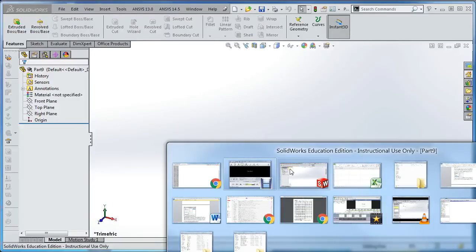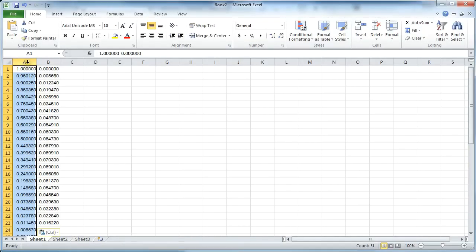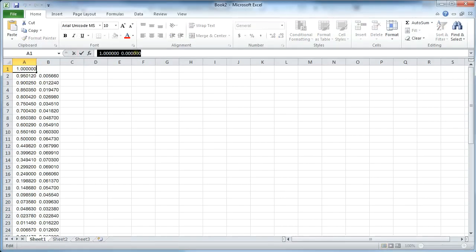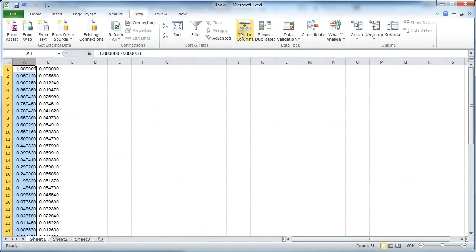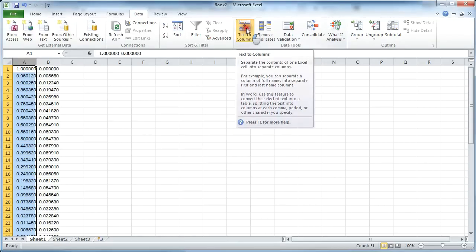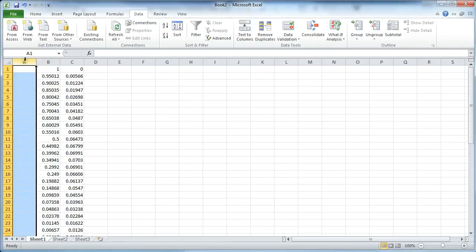Now I'm going to go over to Excel and paste that data in, and it looks nicely formatted, but in fact it's just one block of text. So we're going to have to let Excel break that up. So select the first column, go to Data, and use Text to Columns. Make sure that everything is broken up nicely into the individual columns and hit Finish.